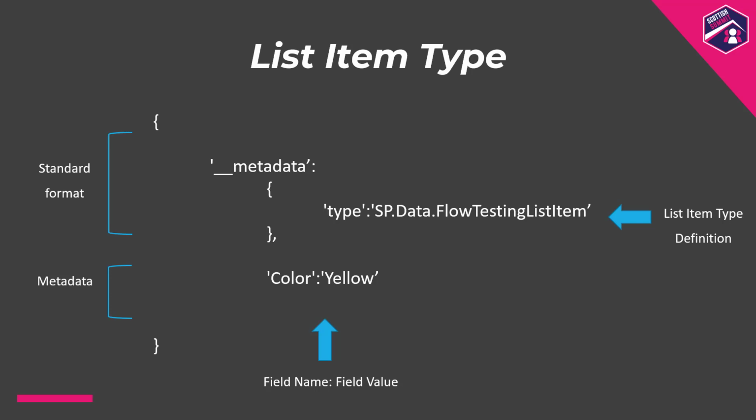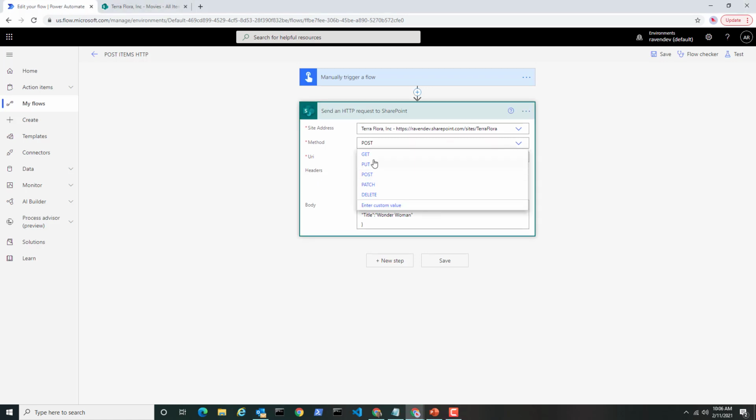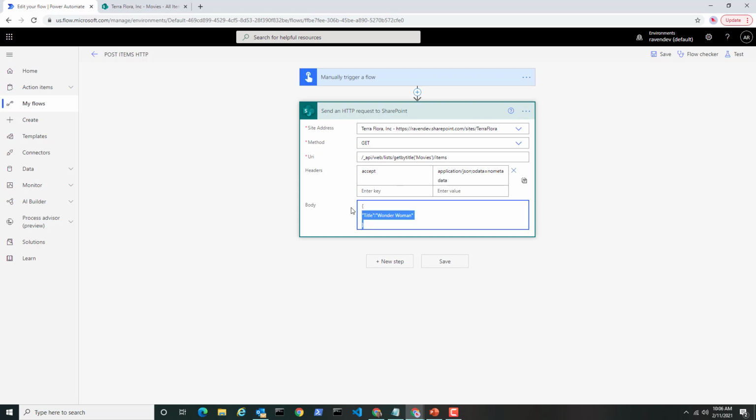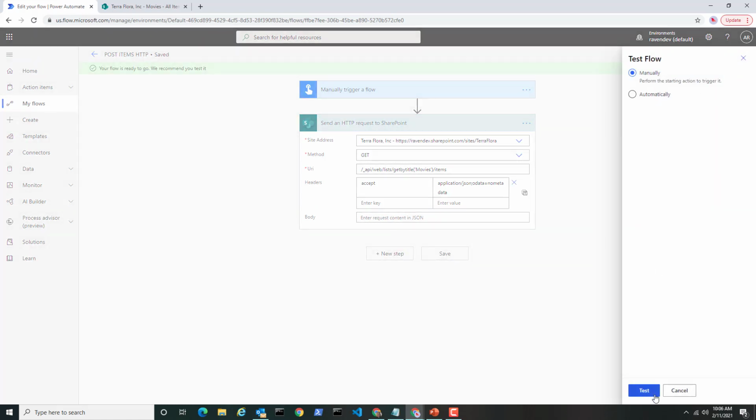So let's go over to Power Automate, take a peek at how to get our list item type definition, but then also look at how to simply structure a patch request just with that metadata. So here we are inside of Power Automate. We're still looking at our post flow here. And what I'd like to do now is just do a get against the list so that I can see that list type definition come back. So let's switch this back to get. And I'm going to blow away what's here in the body. I'm going to click on save. And then let's go ahead and test it.